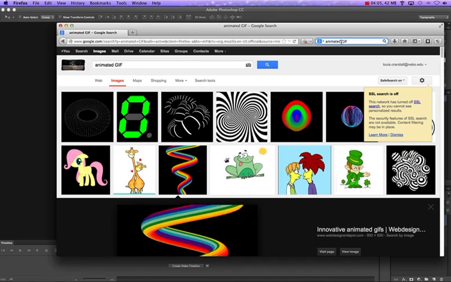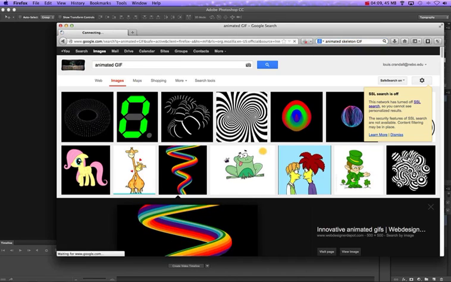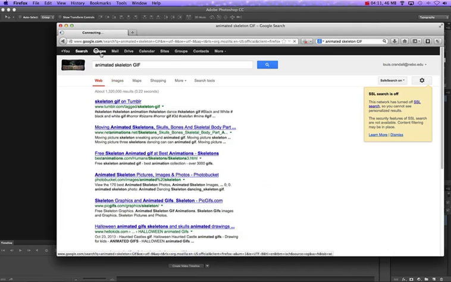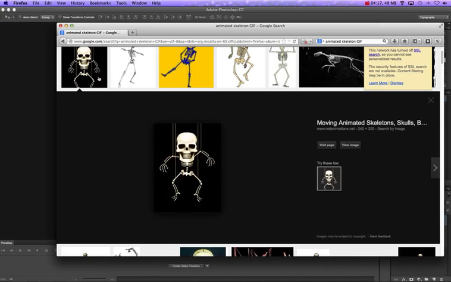If I put animated skeleton, you'll see different skeletons that are animated. This one's kind of a fun one. Okay, so we're going to make something like that.